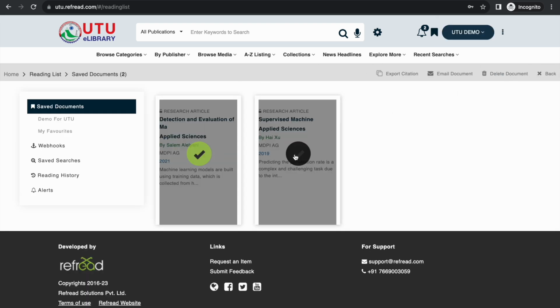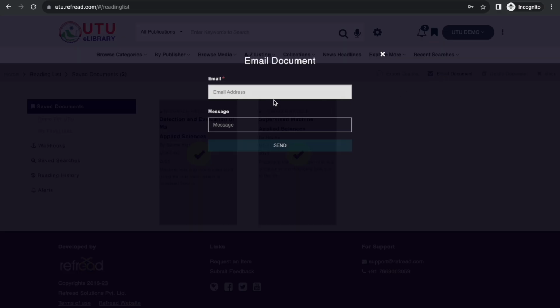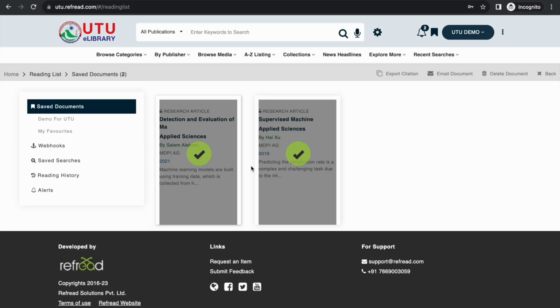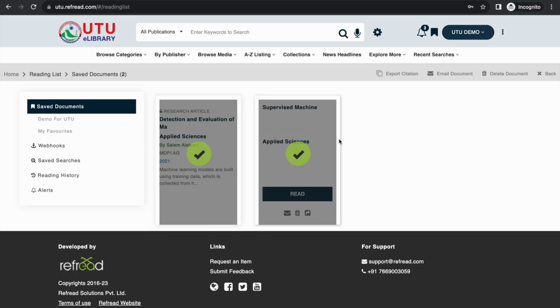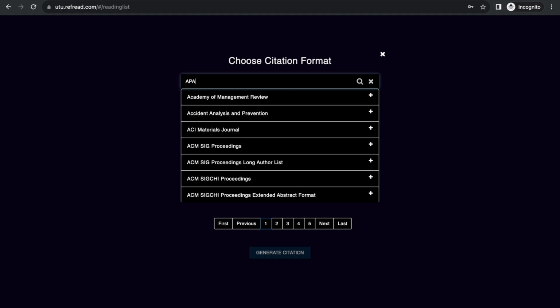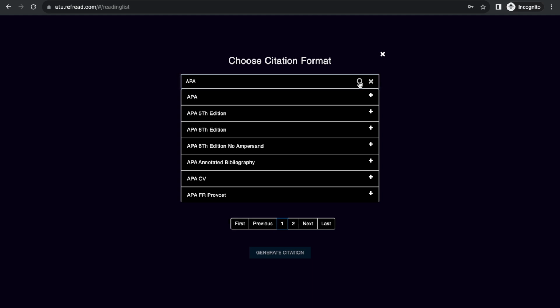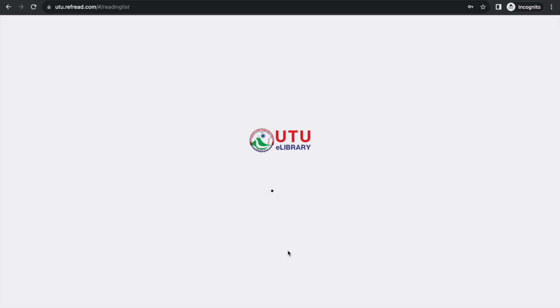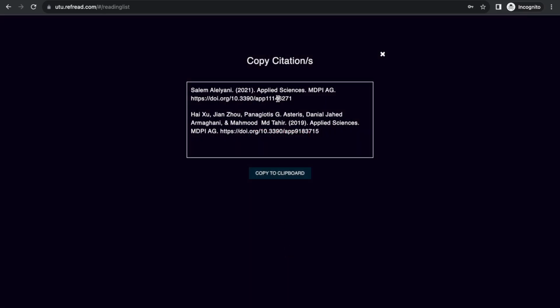You can select saved documents and email the links to your peers. However, please note that the recipient must be an authorized user of UTU to be able to access the full text of the resources via shared links. You can also export the references of all saved documents in more than 1000 citation styles. Just search for the citation style and click on the Generate Citation button to build references of multiple documents in one go.